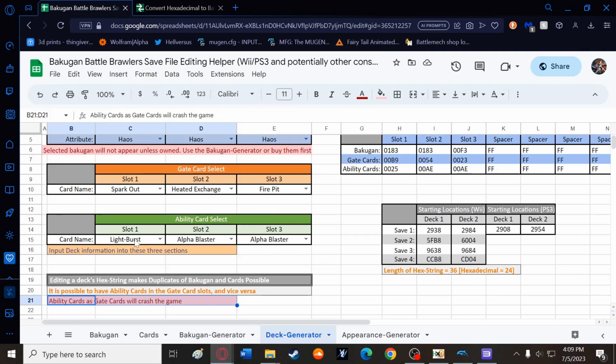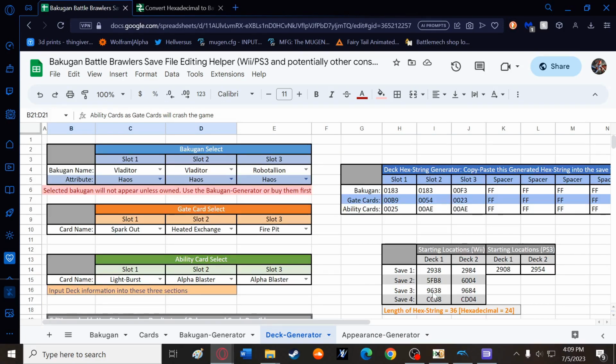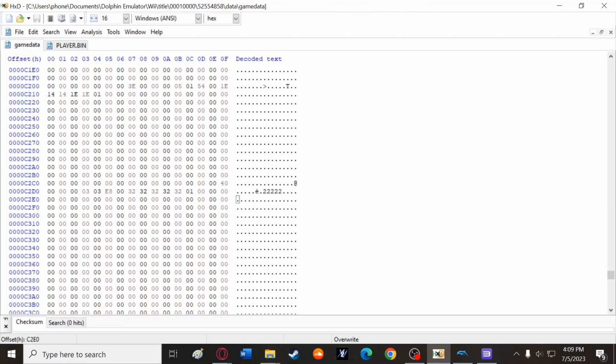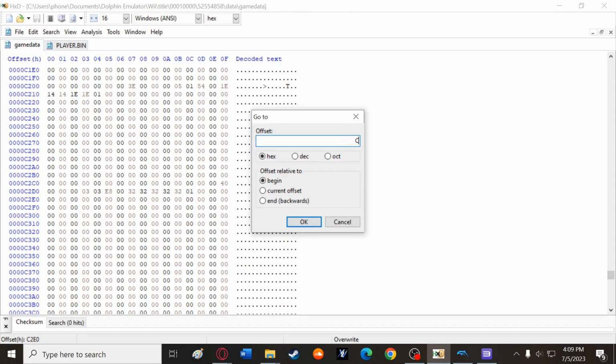And of course, just like with the Bakugan generator, we have starting locations. So let's also edit the save file for deck 1. So that is CCB8 for the Wii version. So let's search for CCB8.